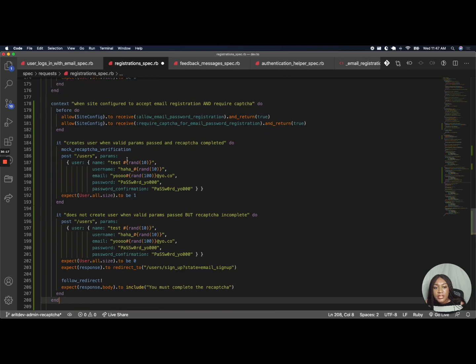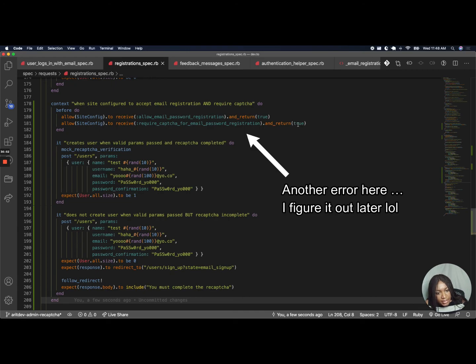Okay, so this context I'm going to walk us through is when the site is configured for email sign up and it requires ReCAPTCHA. Okay, so we've tested the appearance of the ReCAPTCHA box on the page. Now we have ReCAPTCHA enabled, and we're testing the user sign up, and then we're going to test the different scenarios when it comes to the ReCAPTCHA, right? And so in our before do, we make sure email registration is true. We make sure that the ReCAPTCHA is required. So this is our first assertion.